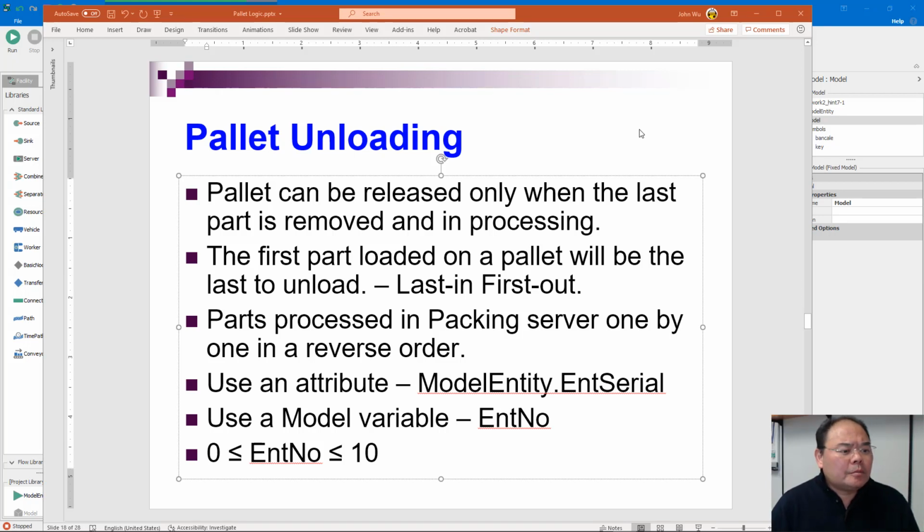This session will talk about pallet unloading logic as the second part of pallet logic. As stated in the homework, the pallet can be released only when the last part is removed and processed in the packing station. Also, the first part loaded on the pallet will be the last to unload. This we call last in, first out logic.